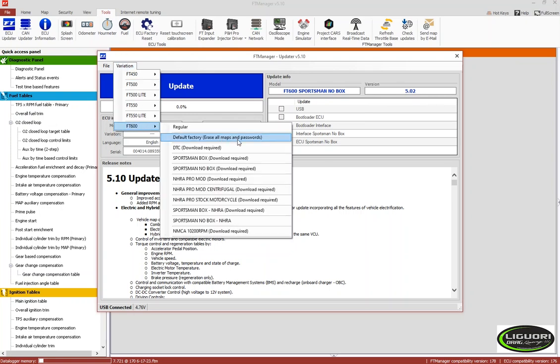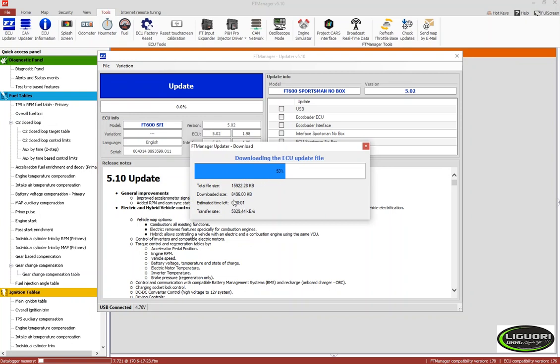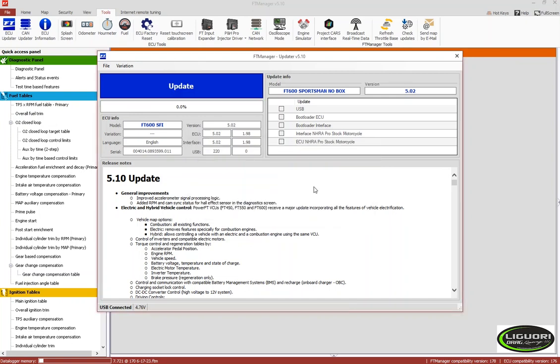If we were to go to NHRA Pro Mod, centrifugal or the regular, we would select that and download that requirement. NHRA Pro Stock, same thing. It downloads that. FT600 NHRA Pro Stock Motorcycle 5.02 and so forth.